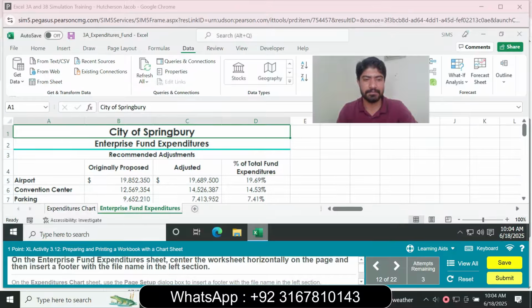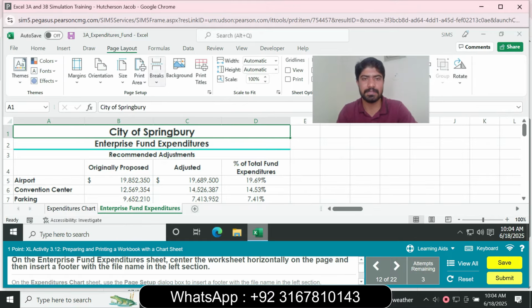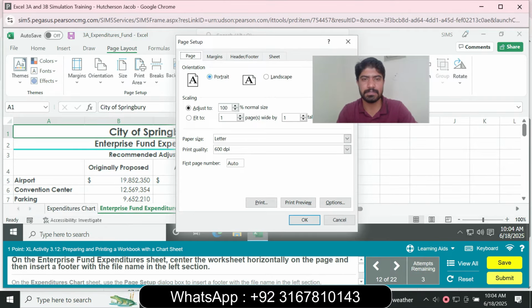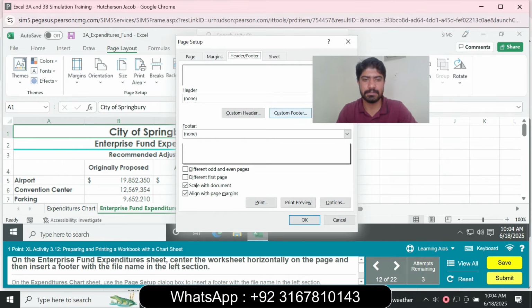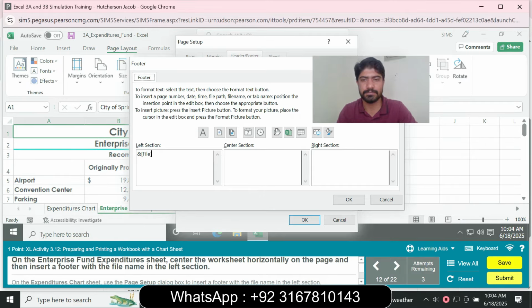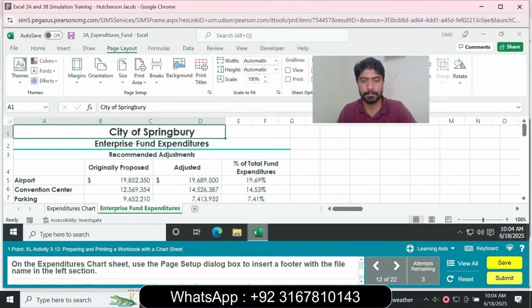on the Enterprise Fund worksheets, center the worksheet horizontally on the page and insert the footer with the file name in the left section. So on the Enterprise Fund worksheets, go to the Page Layout tab, click the Page Setup group, set the margins to center horizontally, and in Header and Footer, click Custom Footer, insert the file name, click OK and again OK.